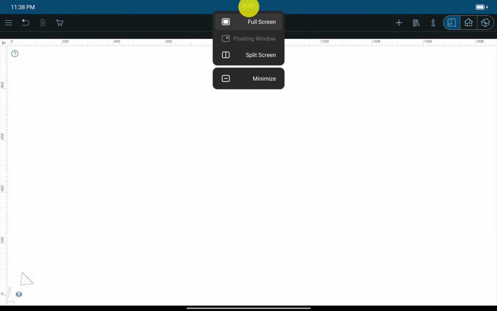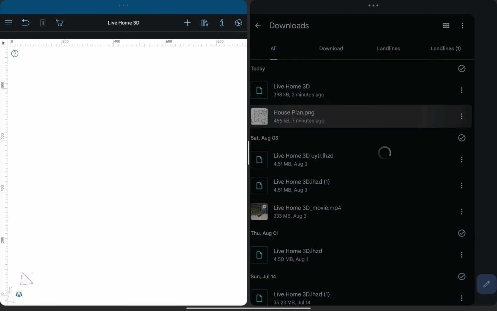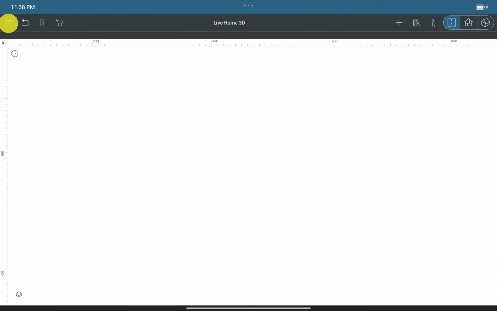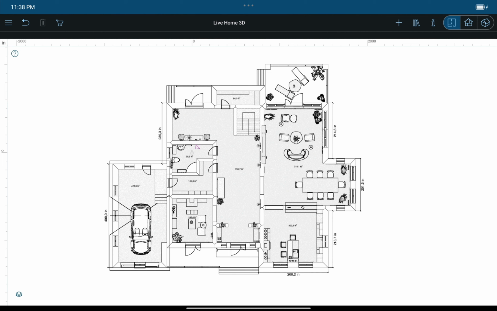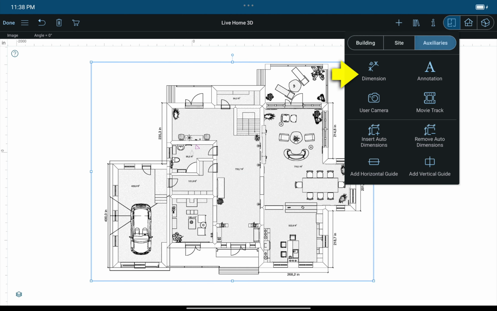Create a blank project in Live Home 3D, then import the image of your floor plan using drag and drop, or through the Import menu. It may not be clear at first that the image requires any adjustments. For that reason, we're going to use the Dimension tool.